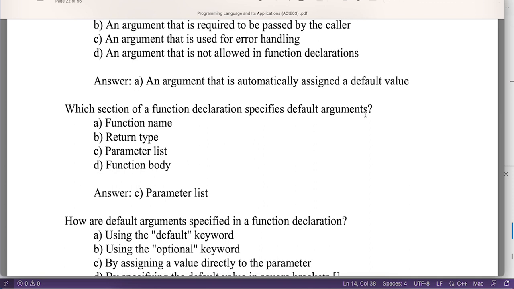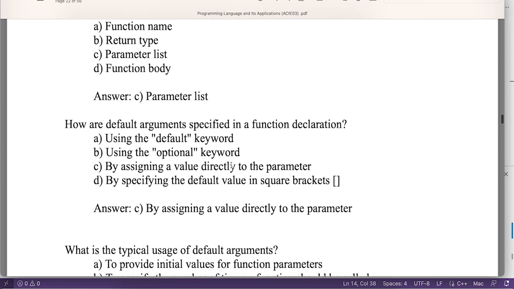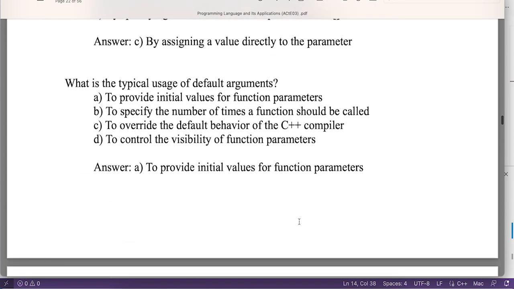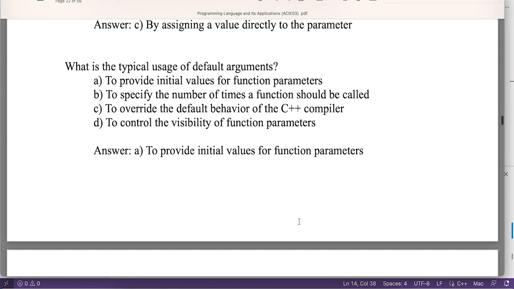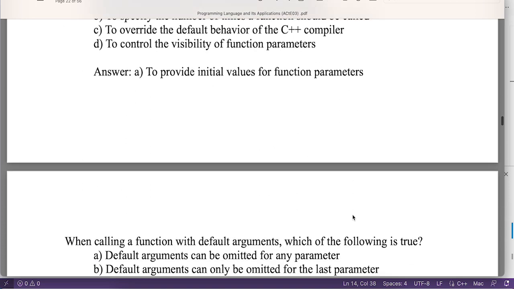Which section of a function declaration specifies the default argument? It is the parameter list. Now, how are default arguments specified in a function declaration? Using the default keyword, using the optional keyword, or by assigning a value directly to the parameter. So obviously the answer will be C, by assigning a value directly to the parameter. What is the typical use of default arguments? The typical use of default arguments is to provide initial values for function parameters. So the answer will be A.